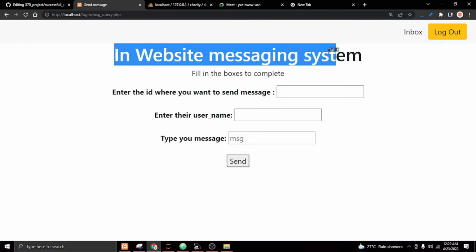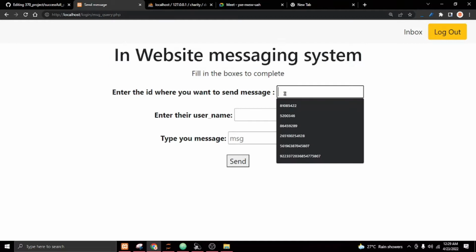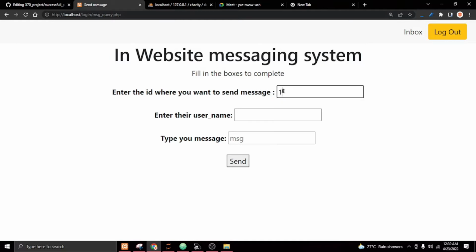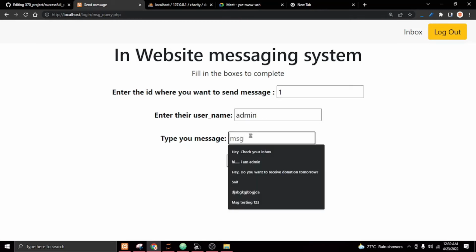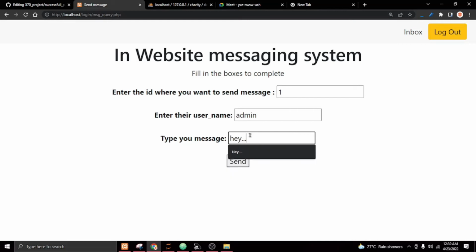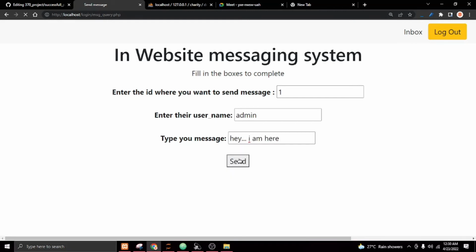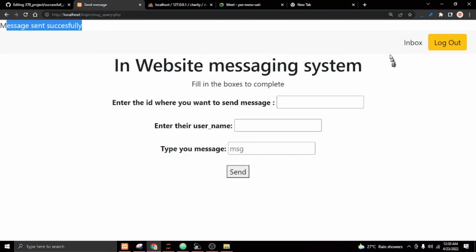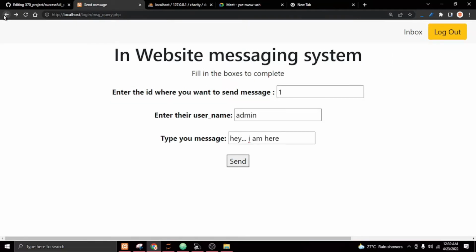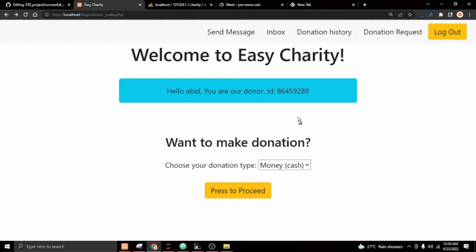Of course, a donor can make a donation and communicate with other users as well as the admin. So let's see, if I want to send a message to someone, let's say I want to report something or message something, communicate. If we can do communication, that's very good, right? Hey, I am here. So let's say I am sending this to the admin. Message sent successfully. Later I will show you that this has been successfully sent.